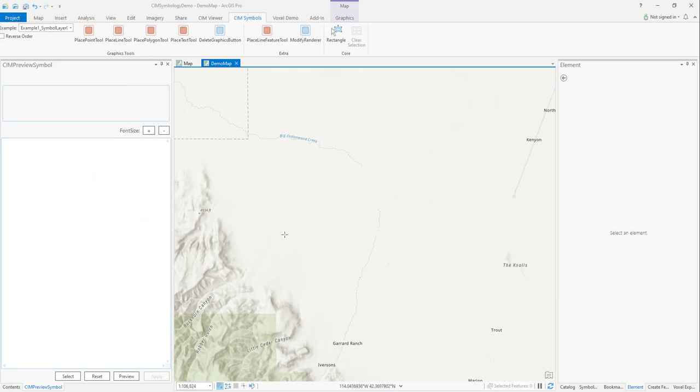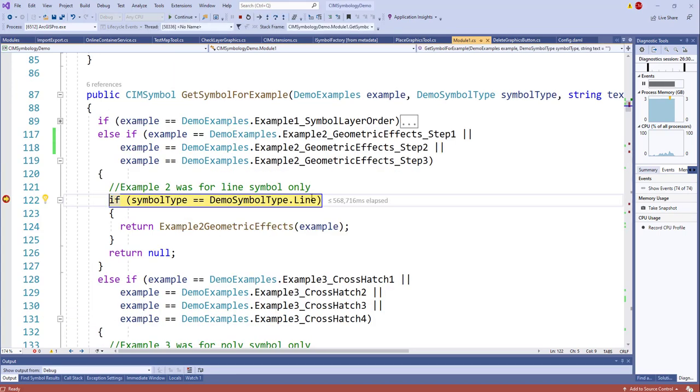So back to Pro and on with example 2. So example 2, I've broken out into 3 progressions, a step 1, a step 2, and a step 3. And of course, it's to do with our checkerboard line. So let's take a look at step 1. And of course, we're going to be placing a line. I'll digitize my line. And into the demo code then.